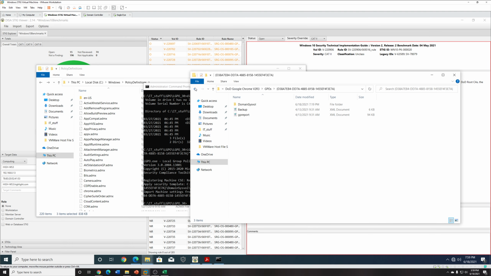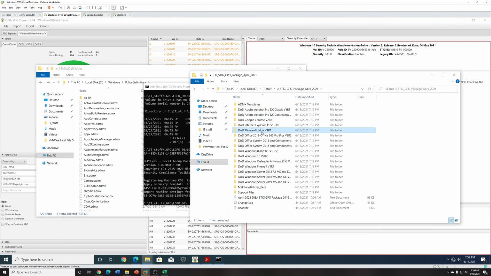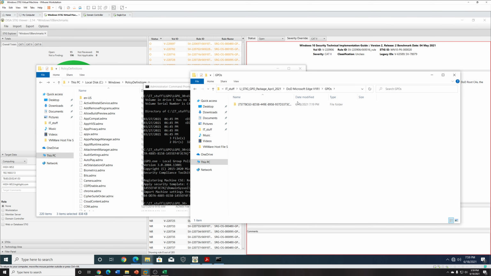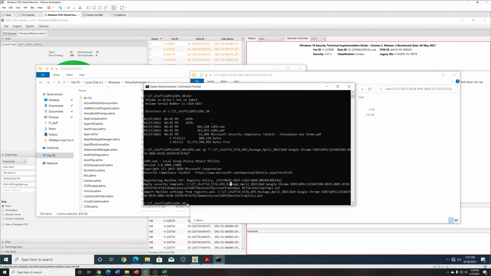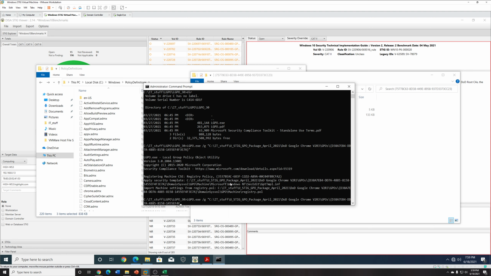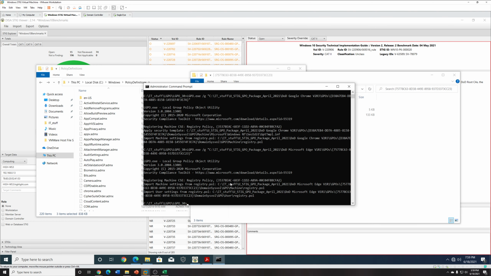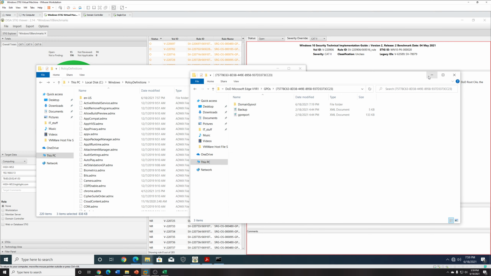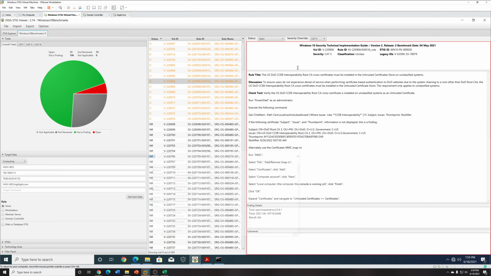Now we're going to do the exact same thing for Edge. Double click here, Control C. Click up, delete this. And now there we go. Now we're going to verify and check if it's actually been STIGged. Let's import it.